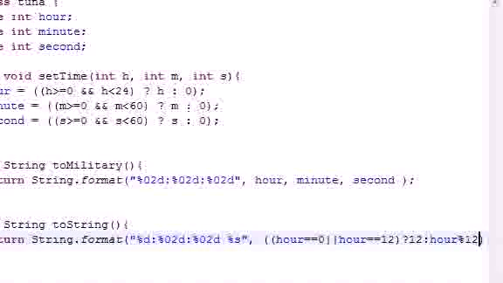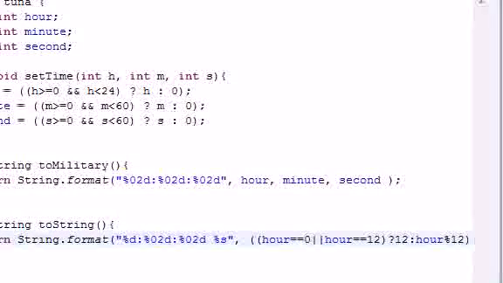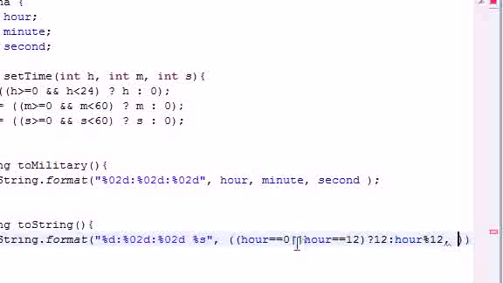Let me slide this over a little bit. Maybe that'll be easier for you guys. So what we're doing here is saying, if they put 0 or 12 for the hour, then put 12. If they put anything else, then divide it by 12 and give our remainder. So if it's 13, put 1. If it's 8, put 8. If it's 14, put 2. Simple enough. The other ones are a lot easier, I promise.